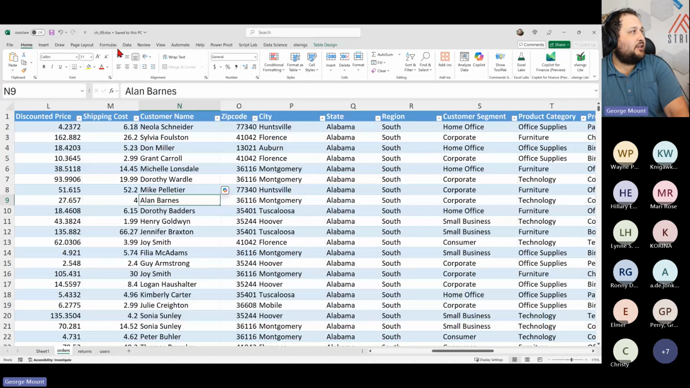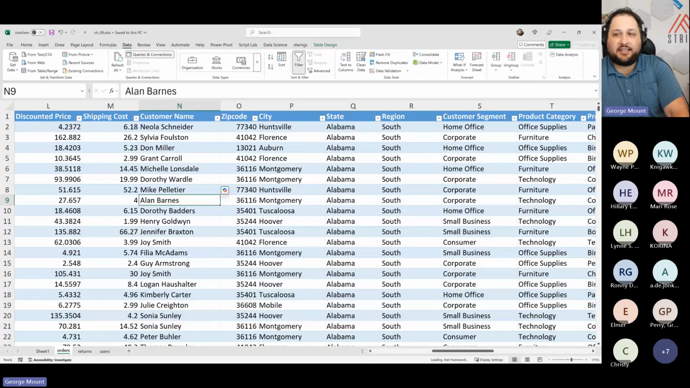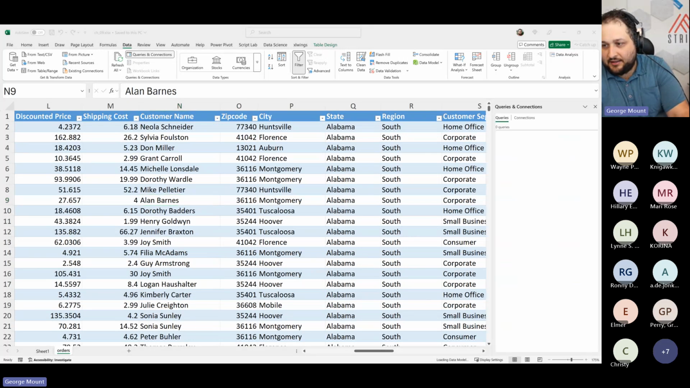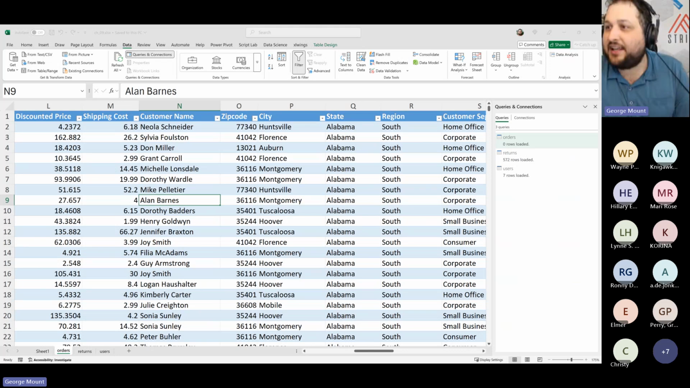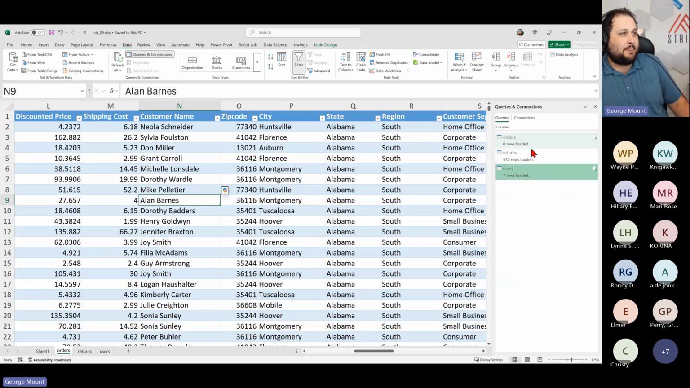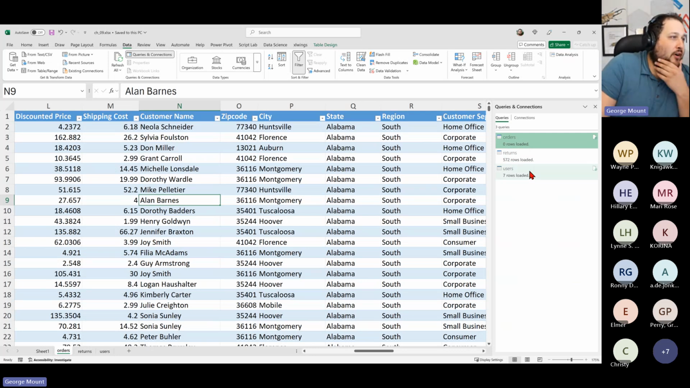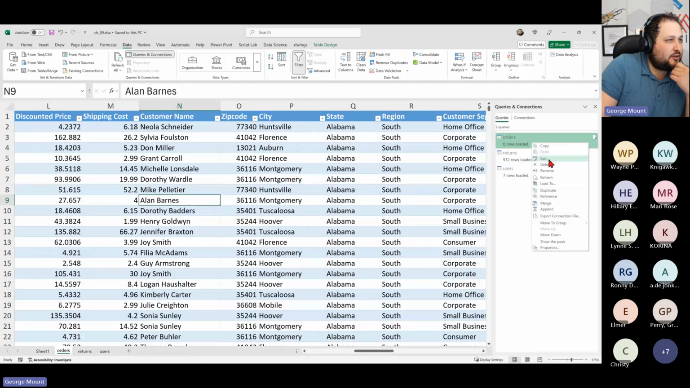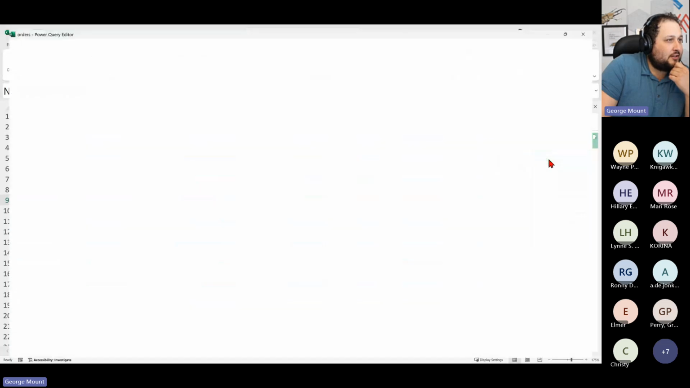If we go to Data, and then Queries & Connections, I'll put that in the chat. What we want to check here is actually Queries & Connections, plural. So we have 3 queries here that we've already loaded into Power Query. Now, I don't know why this one says 0 rows loaded. We can definitely right-click and edit that.